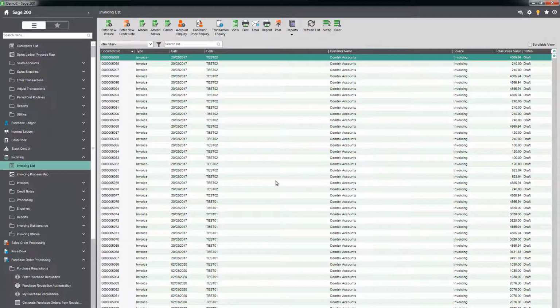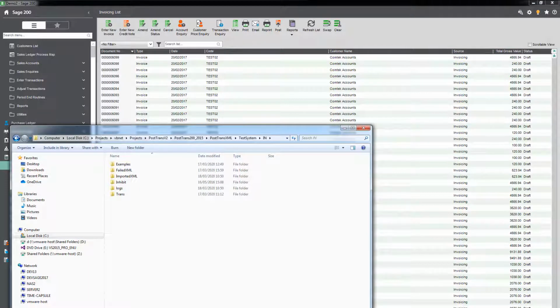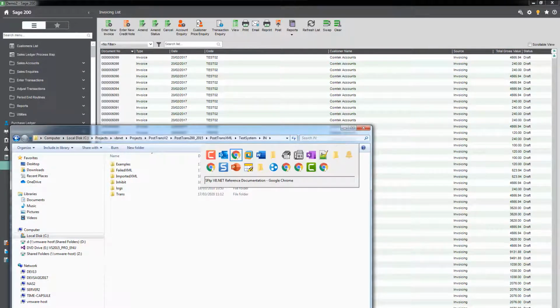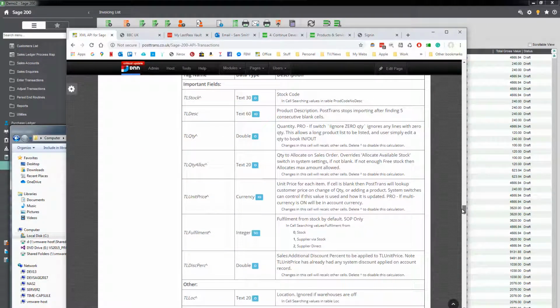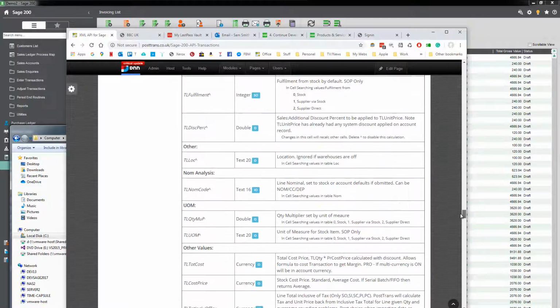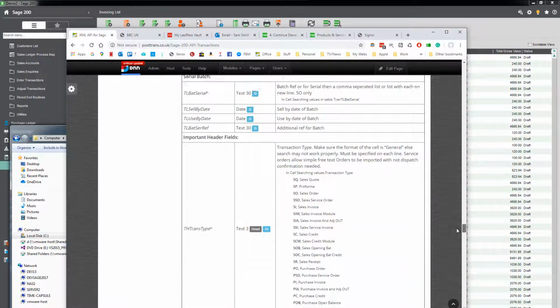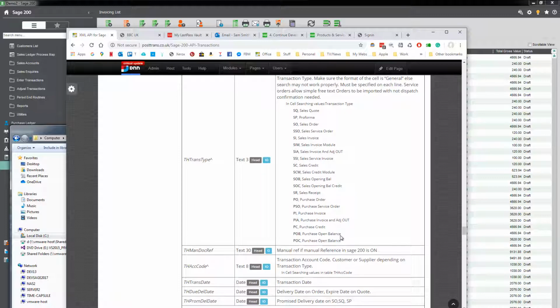I shan't go into any greater detail than that really in this demo. It's all pretty straightforward, and like I say, there's a whole load of examples on the website which show various different types of transactions, such as purchase orders and all that sort of business. For instance, if I scroll down to somewhere here, TH transaction type, there's all my transaction types. So you can do quotes and pro formas, all that sort of business.